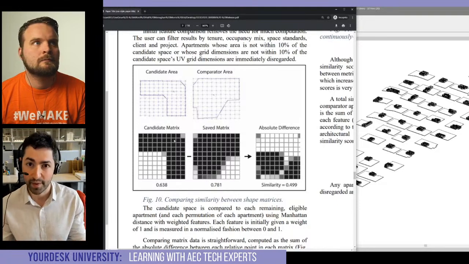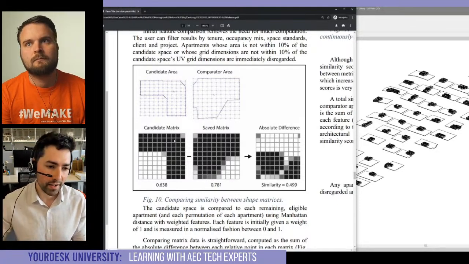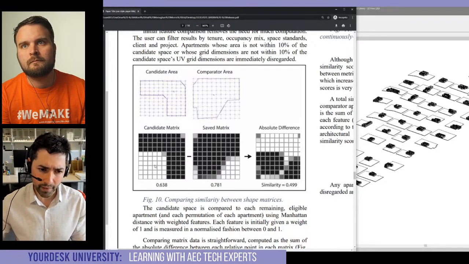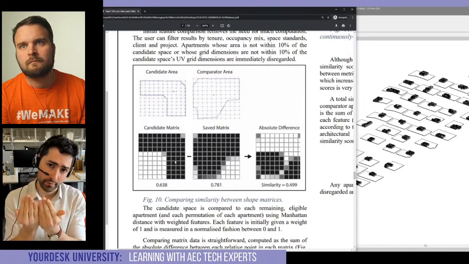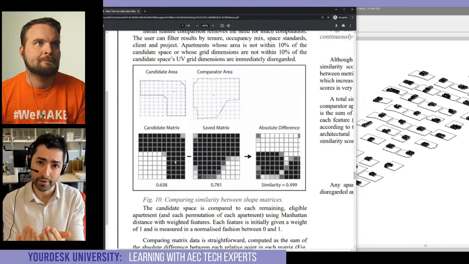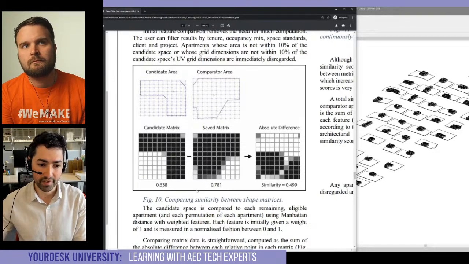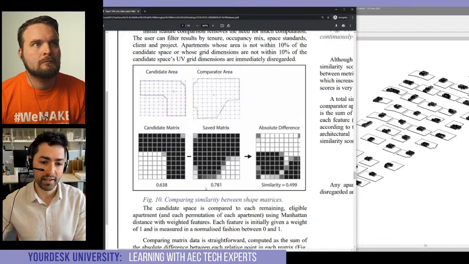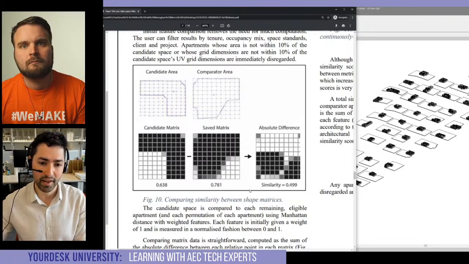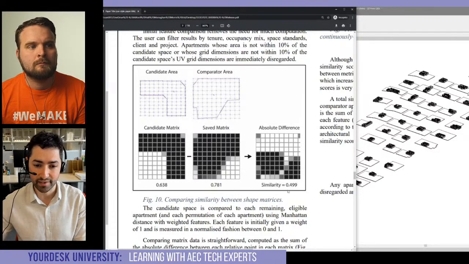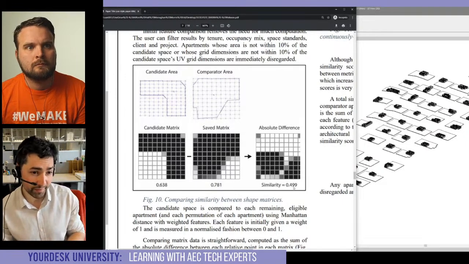So when you've got a brand new space that you've never seen before, you're trying to put an apartment in, you generate this very rapidly from it. And then you can take the two matrices and subtract them from one another and take the absolute difference. So in this case, we're looking at 0.638, 0.781, and we subtract the two from one another. And what you can see is the similarity here is 0.5.